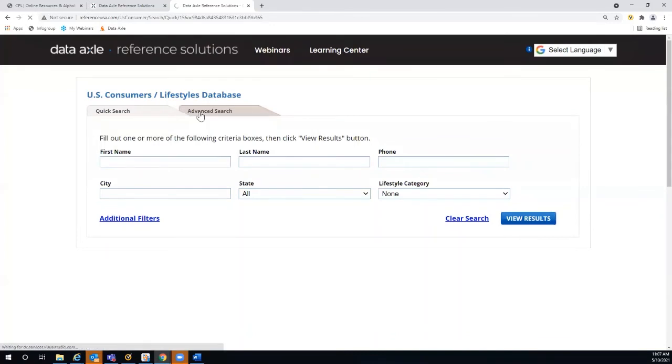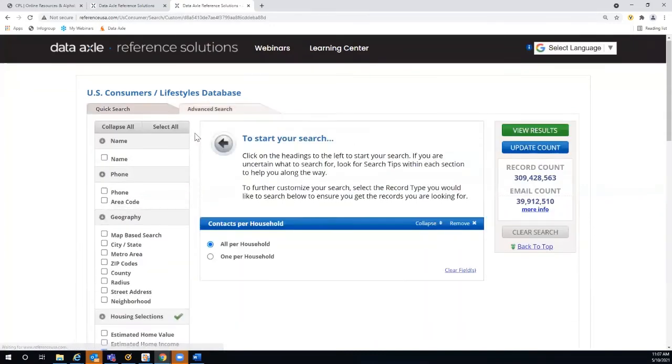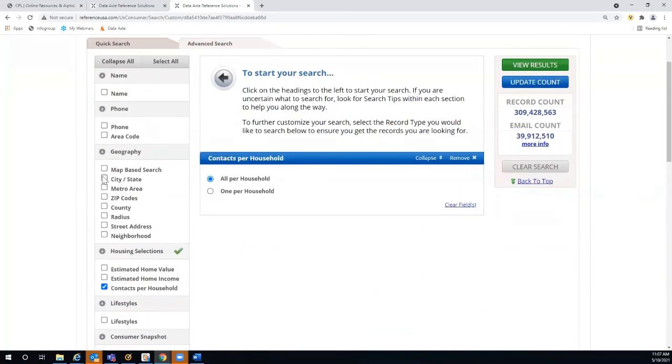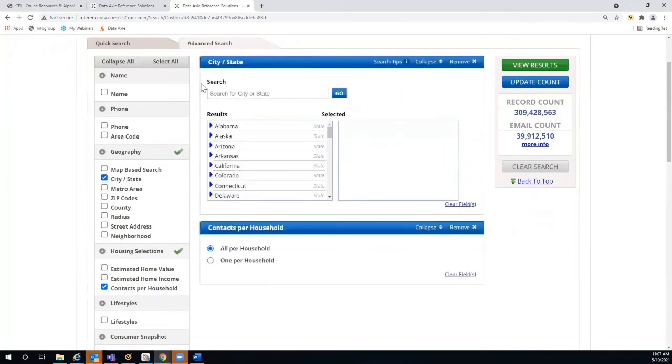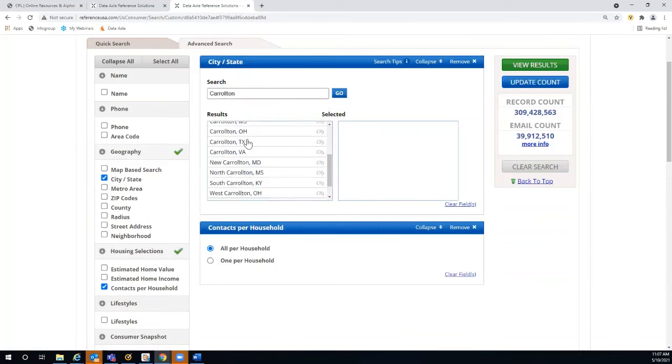I could go to advanced search, and let's do this. I'll look at your city, and go in Texas, and I'm going to change it from all per household to one. I just want one record, one address, one name.